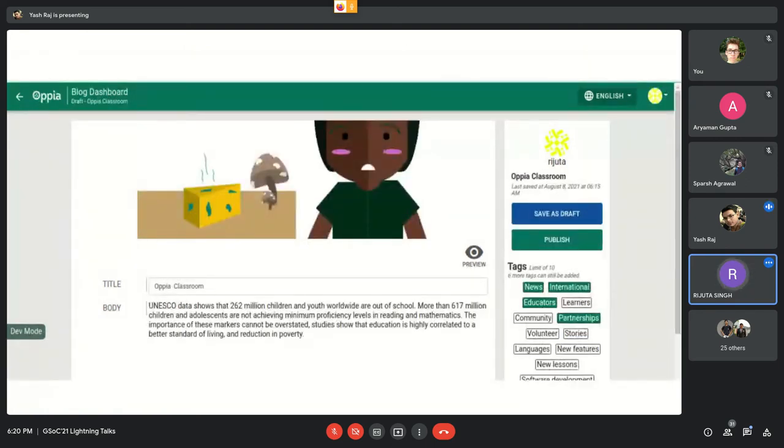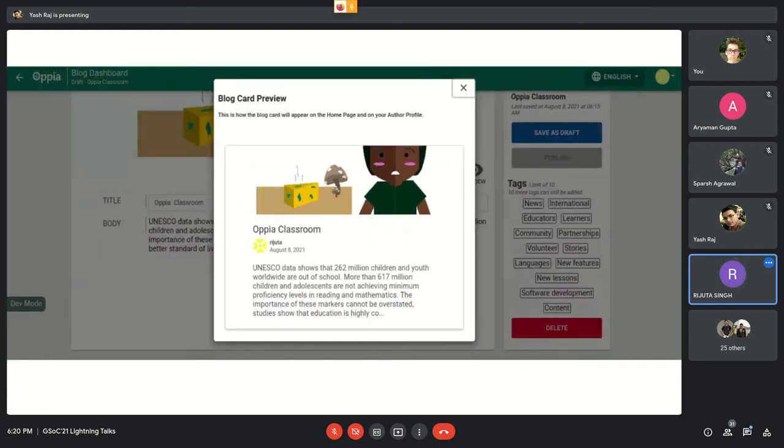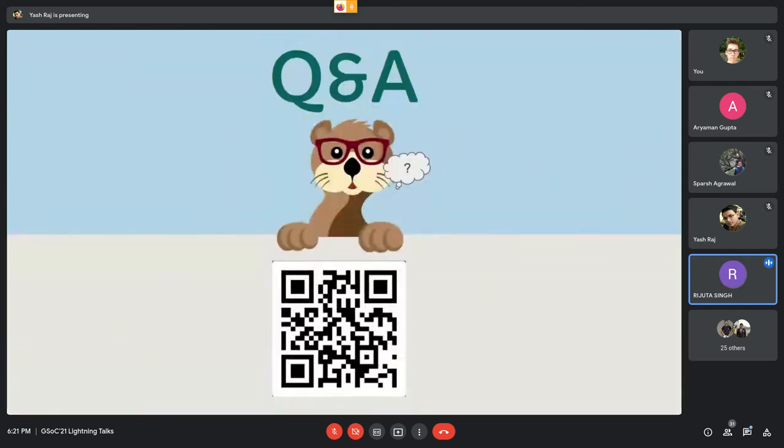This is just an example of how a blog post will look after one has created it. This is a preview of a blog card, which will be displayed on the main blog homepage. On clicking on it, users will be able to go to the main blog post page. That's all from my side. Thank you.